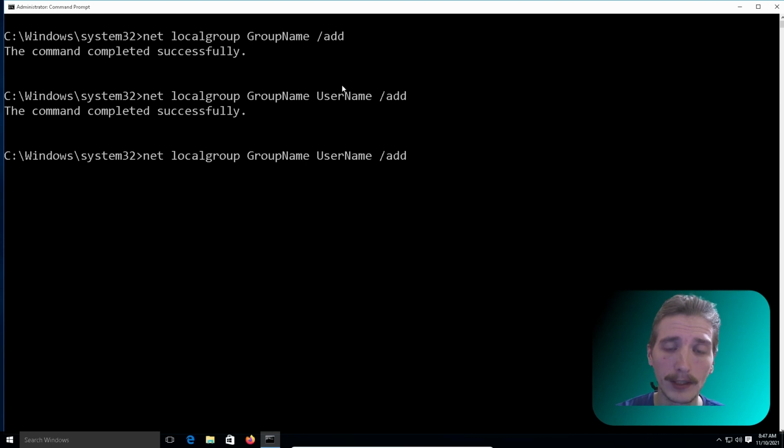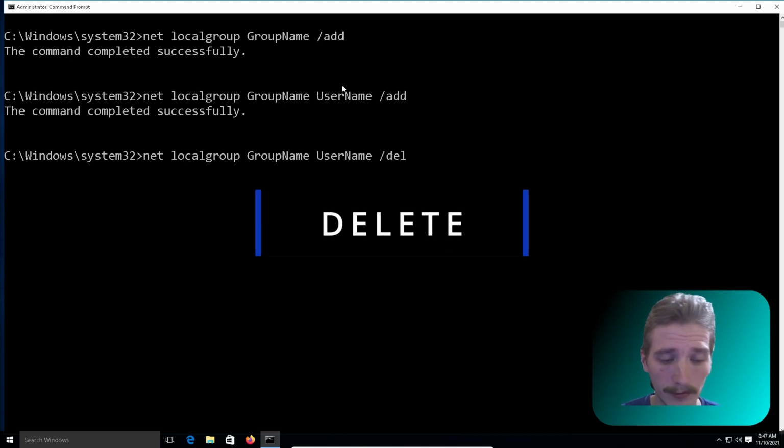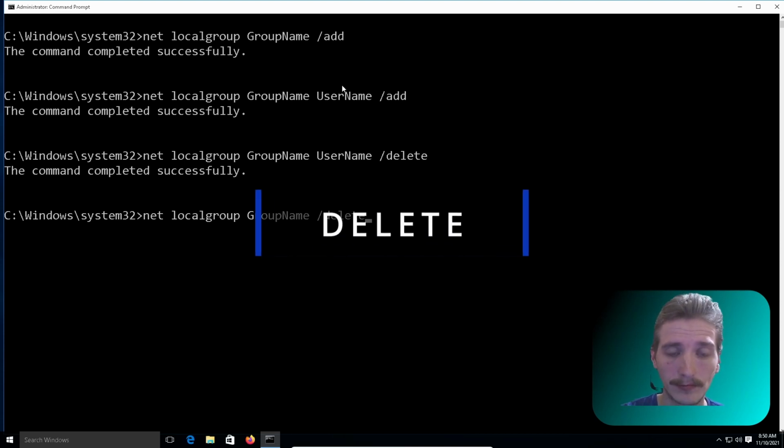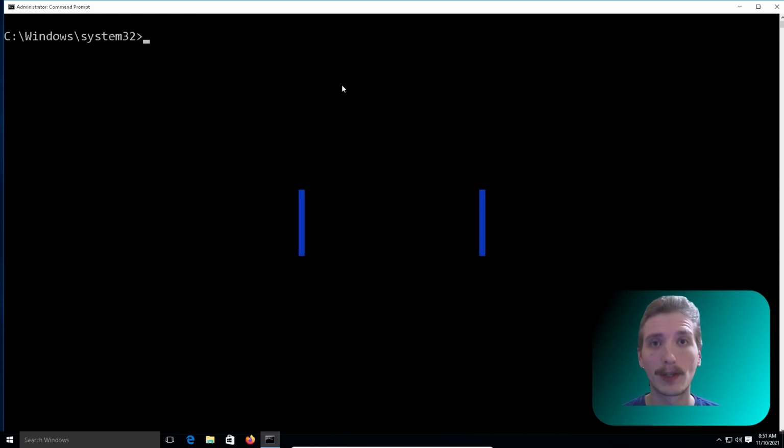If you want to delete a user from a specific user group, you can use the action delete. And if you want to delete a user group, you can do it as well. And for the last, if you want to change or add a password for a user, you can do it as well. Let's have a look.